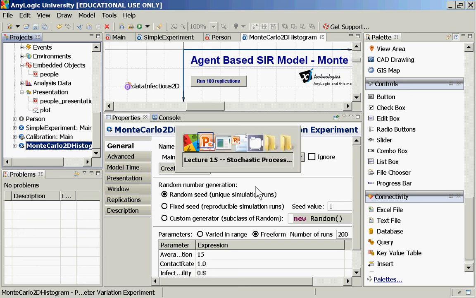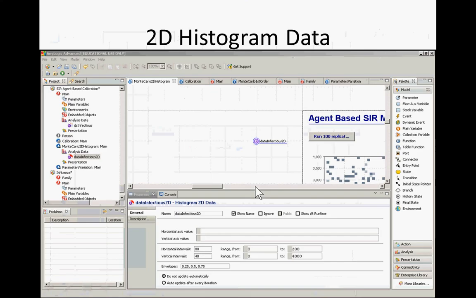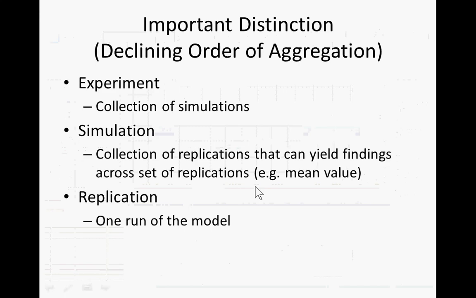Okay, so stochastics here. I'd like to talk a little bit about AnyLogic's terminology here. The terminology, unfortunately, in AnyLogic is a bit confusing and, truth be told, a bit inconsistent at times. So you have to be a little bit careful how you use these things.